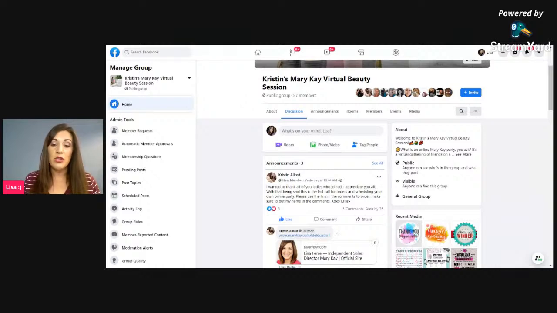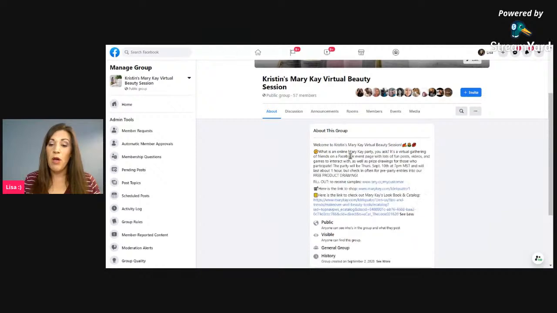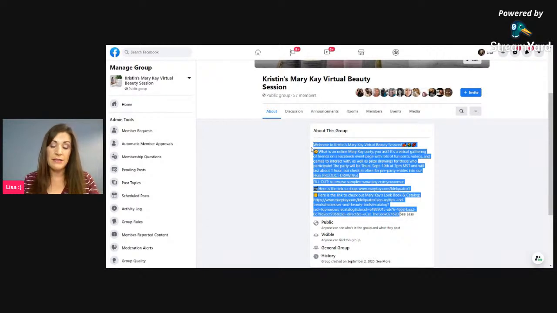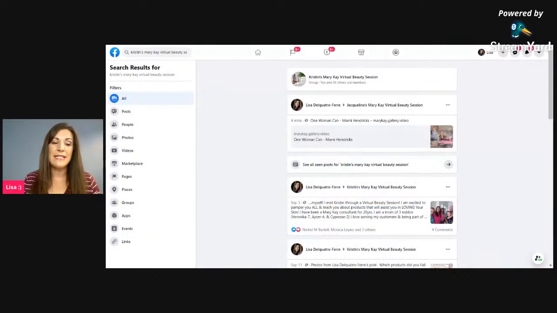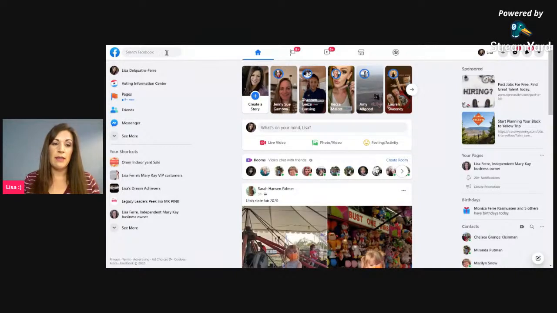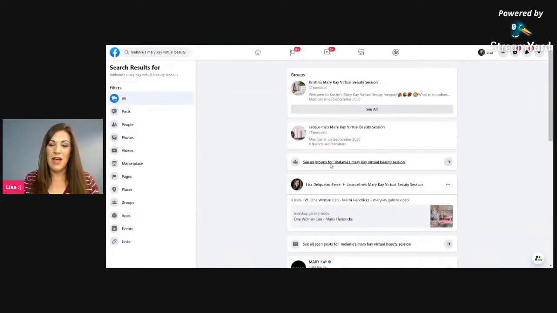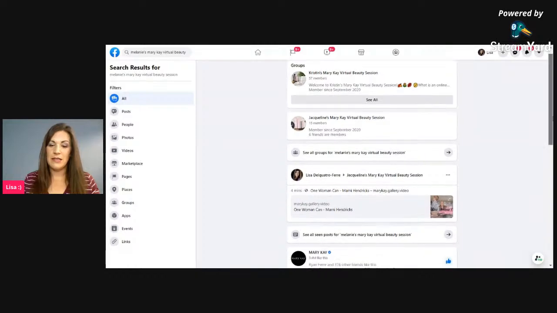And so here I am in Kristen's group. When I go to about the group, it talks about welcome to her beauty session. It gives a link to my website, so I am just going to copy this. Then I'm going to go back to my recent group, which was Melanie's, Melanie's Mary Kay virtual beauty session. So I'm going to click on, how did I not see that? Let's see.